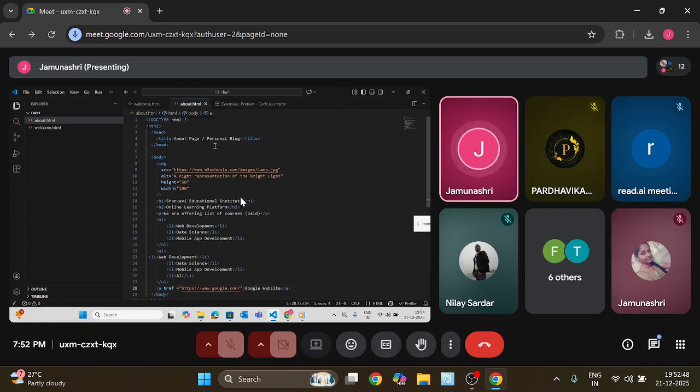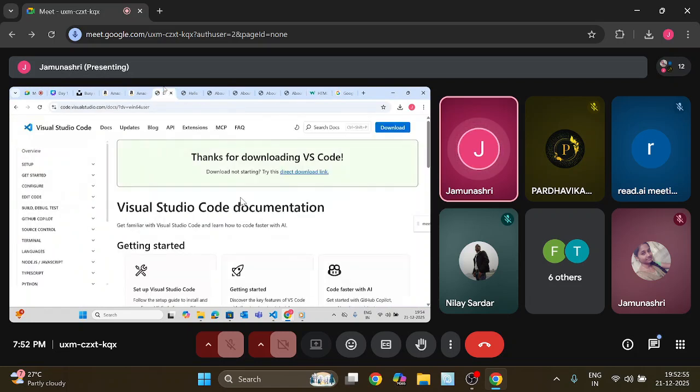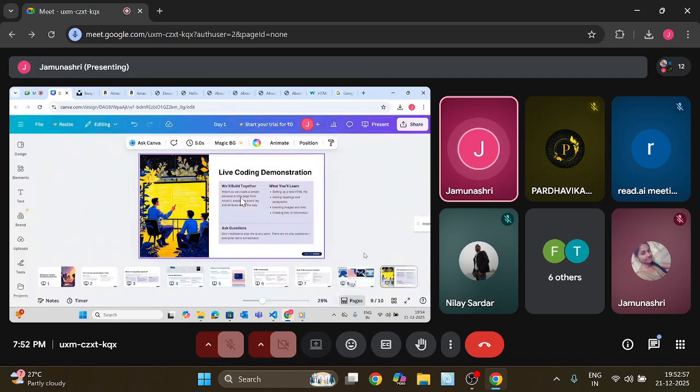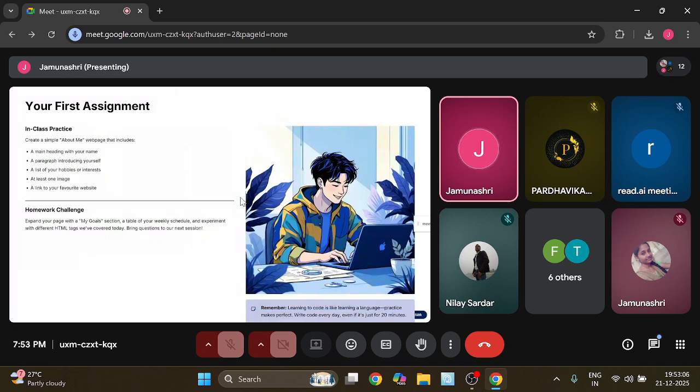In today's class you have already written code in HTML, and you have also set up your live environment. Now we are going to discuss your first assignment. In your class you wrote one main heading element, a paragraph, a list, one image, and a link to your favorite websites, right?